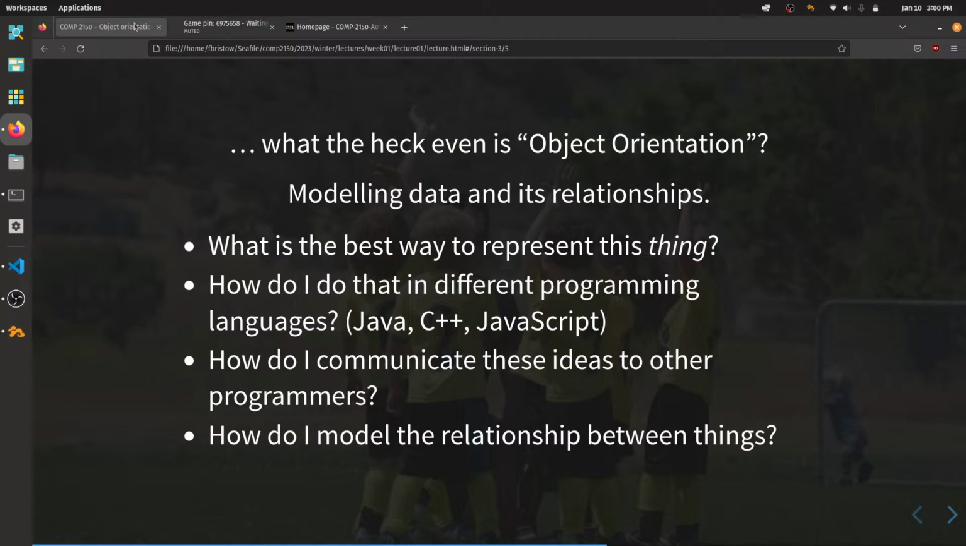We also want to be able to model the relationship between things. So like I said, we want to be able to think about how this thing is related to another thing. So I am a thing, I'm a person. I have a laptop, it's a thing. I interact with that thing by pressing buttons on the keyboard. I am asking this laptop to do stuff for me by pressing buttons on it. I am interacting with that thing.